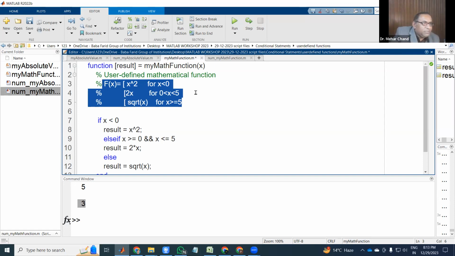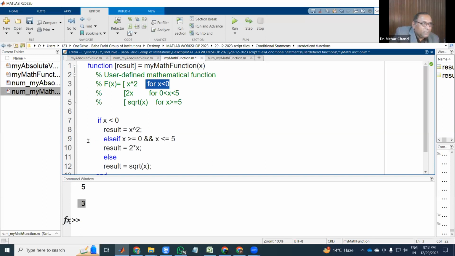So first we will apply this condition. If x is less than 0, the function must be equal to x square. When x lies between 0 and 5, that is, 0 is less than or equal to x, less than or equal to 5, this is the second condition.